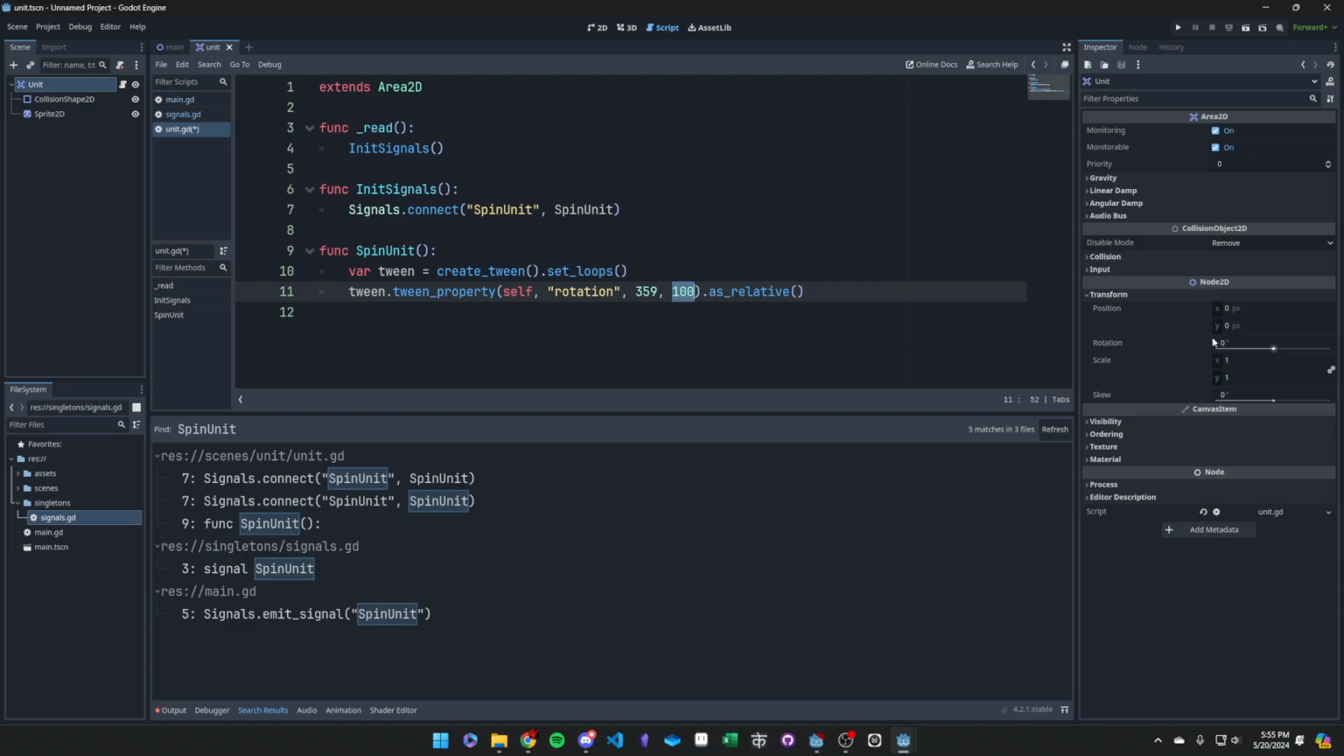So since the unit is at 0 rotation, it's going to take 100 milliseconds in order to get to 359. And so I'm also going to use as relative. So that means that no matter where it's at, if the unit's actually already at 92.1 rotation, and then we call this tween, then it's going to start at 92.1 and then continue to 359, which is neat for fluid animations, so you don't see them kind of reset to 0 and then start performing their animation, which you can do if you just remove this.